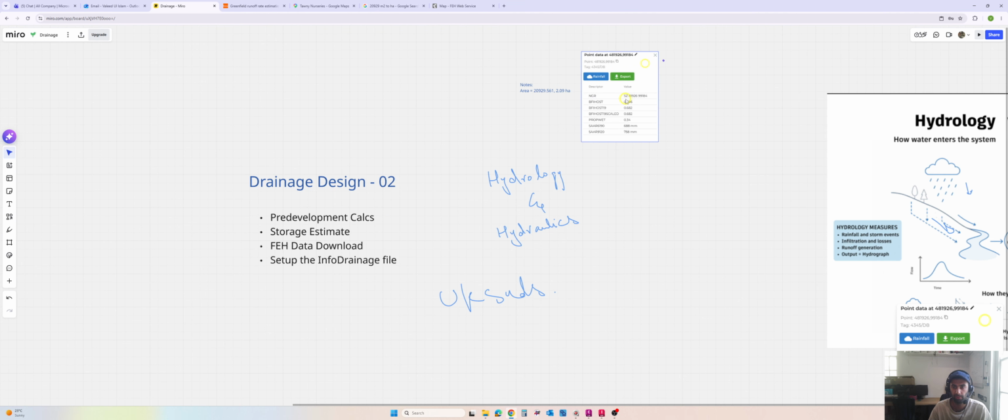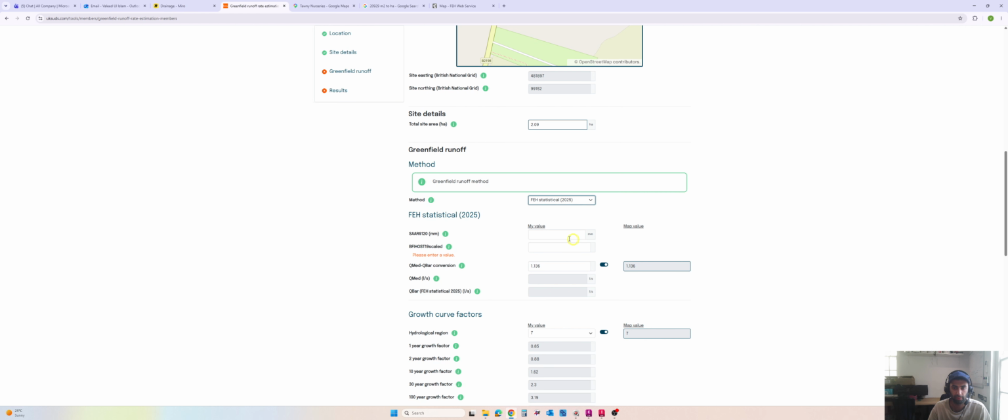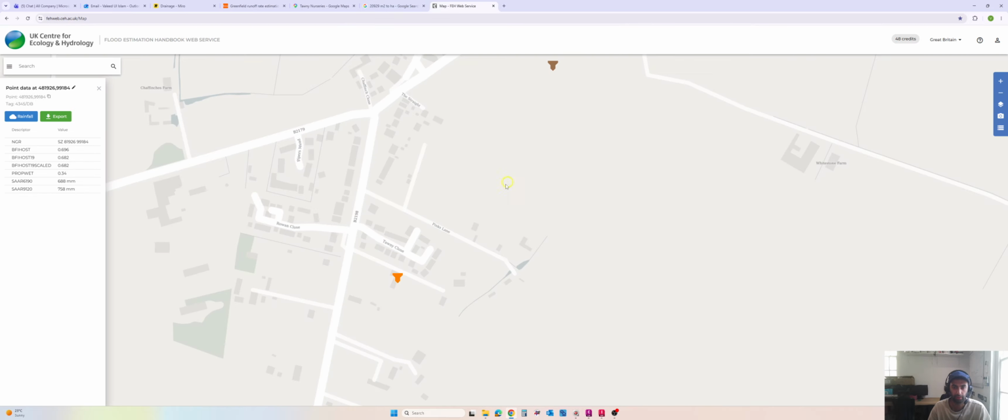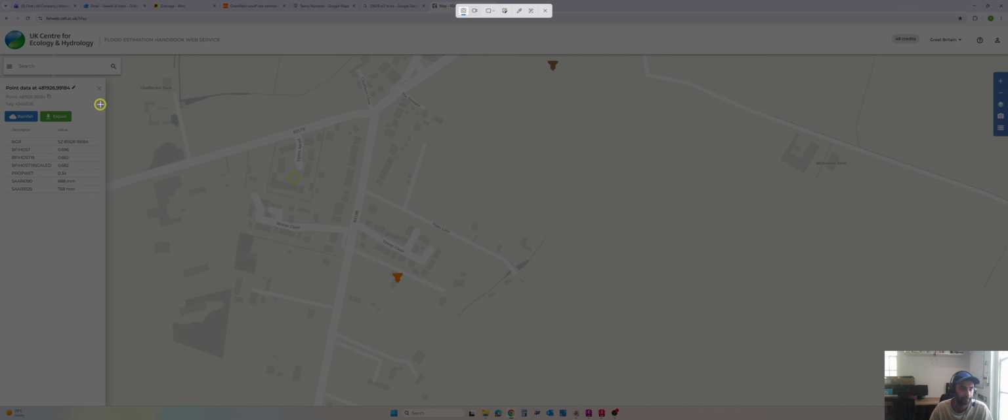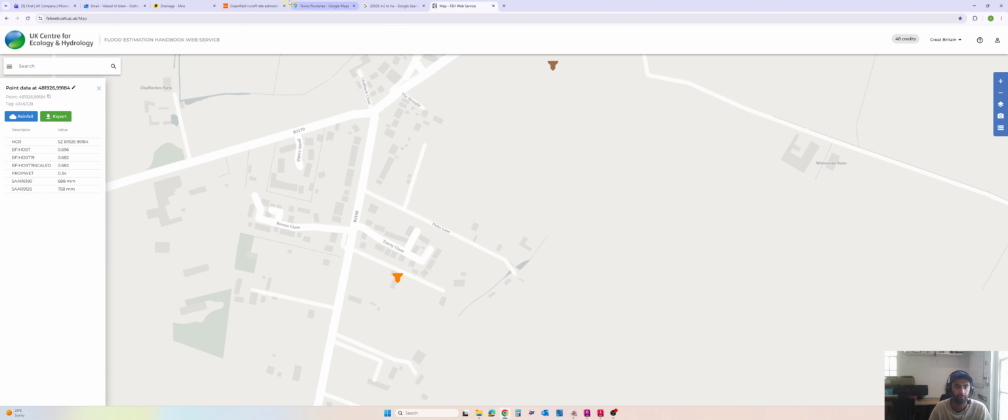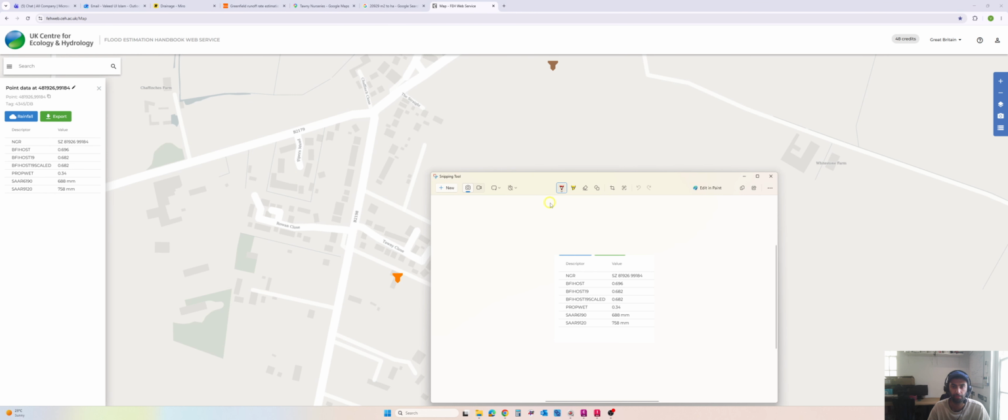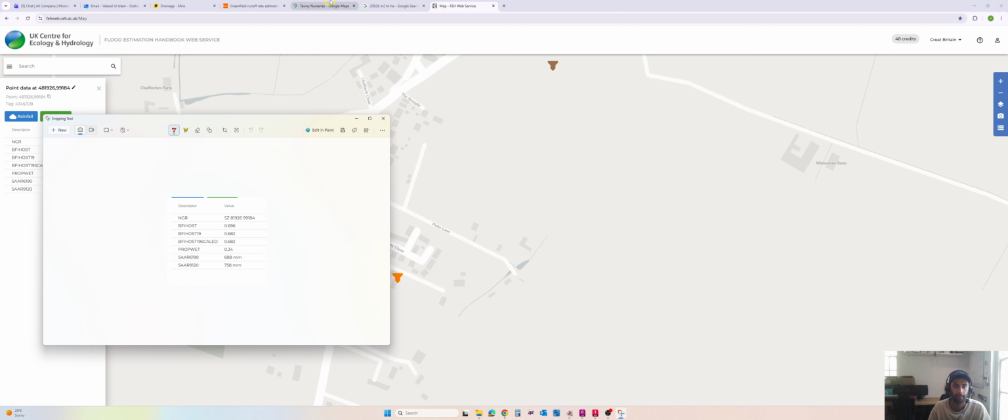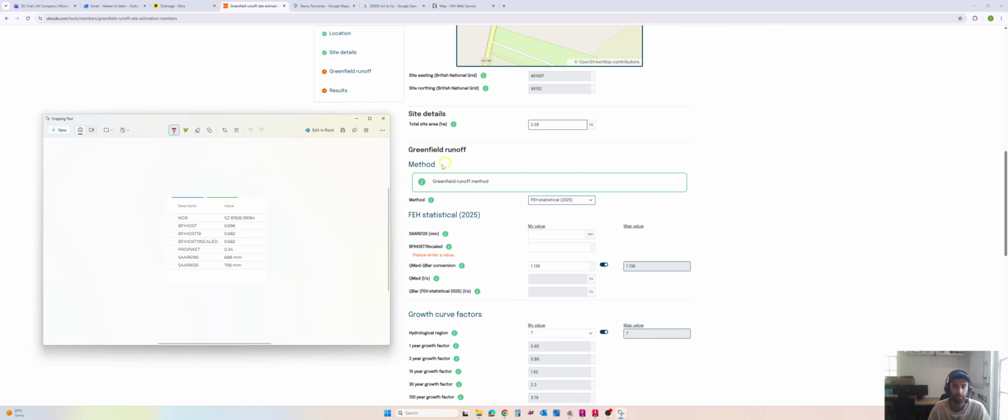So this will also be helpful, and then we will have to populate this data here. So what we can do is this one. I have this data, and I will click open this one. I will go to this green runoff rate.